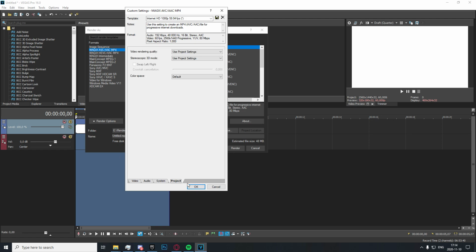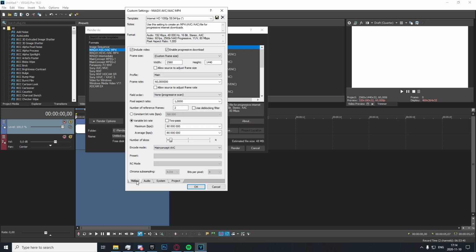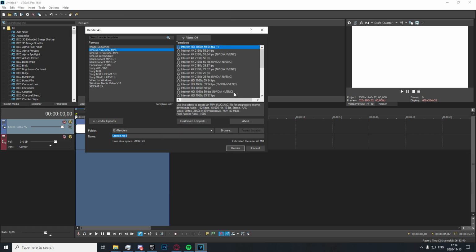And you can go over to project right here. Make sure to change video rendering quality to best, stereoscopic 3D mode to use project settings, and color space to default. And once you've got all of these, you can hit OK and you can render the video.